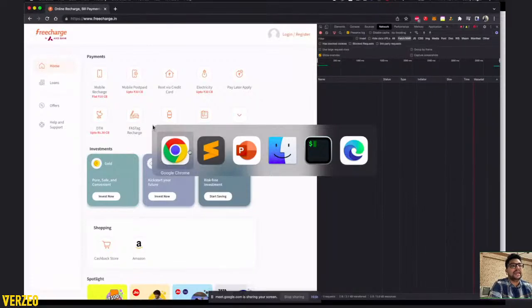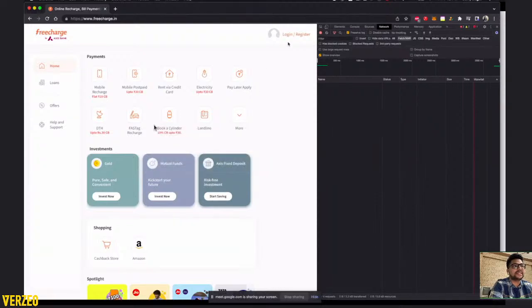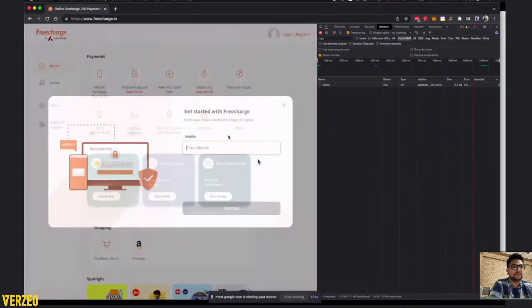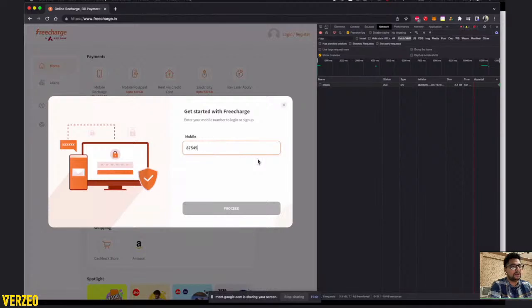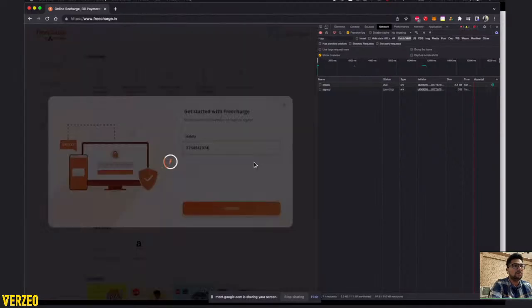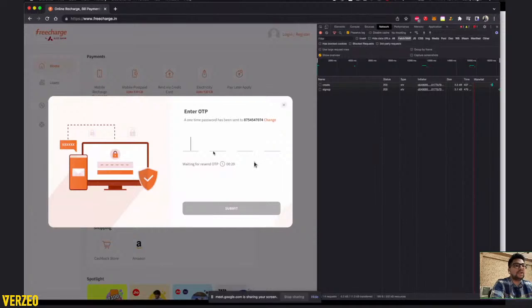You can go back and also try this with Freecharge and some other apps. But let's try to take a look. Let's try to do a login again. That's pretty sweet. I'm going to feed in my number, which will send an OTP, but I'm not going to feed the right OTP this time. I want to fiddle around the OTP itself.